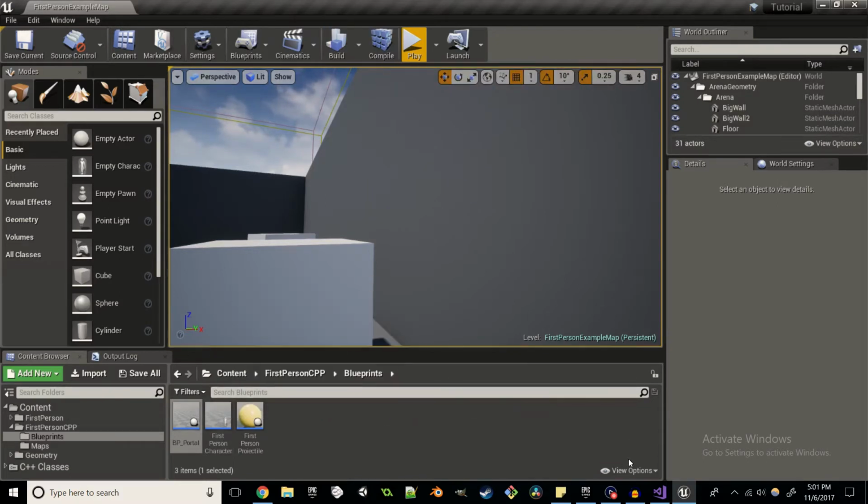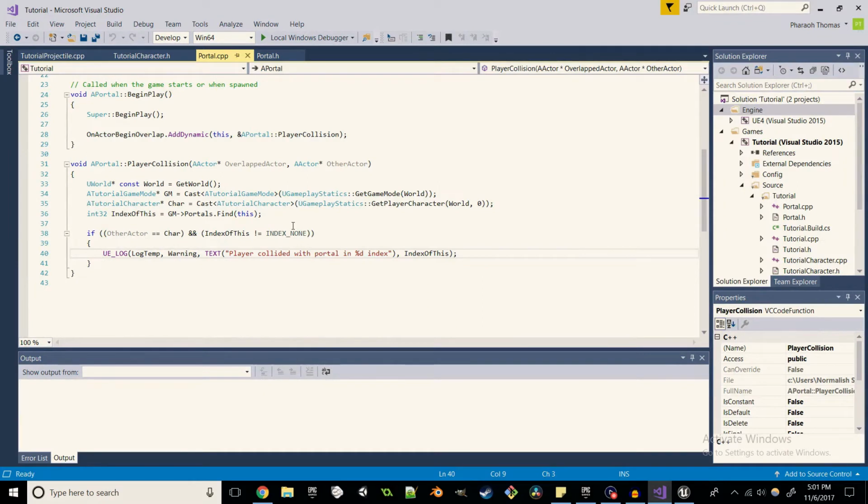So with that out of the way, let's actually go ahead and get into the code. It's going to be a little bit tricky getting the character to teleport the way that we want him to, so we're just going to go over it step by step. First, we're going to make sure that our character can actually teleport. In order for that to happen, we need to check which portal we're next to so that we know which one to teleport the player to.